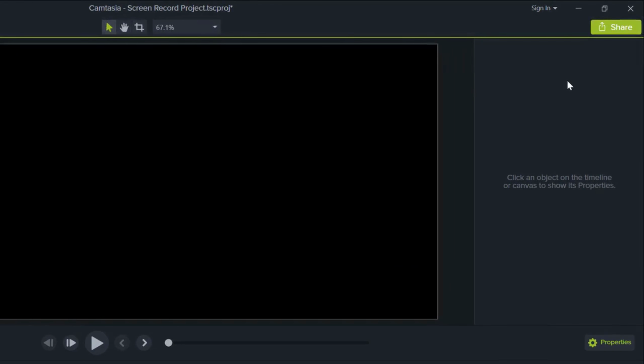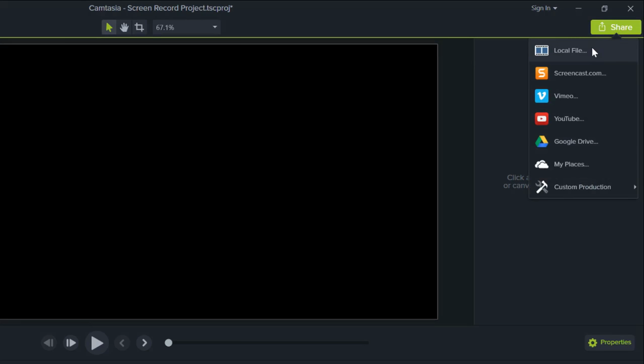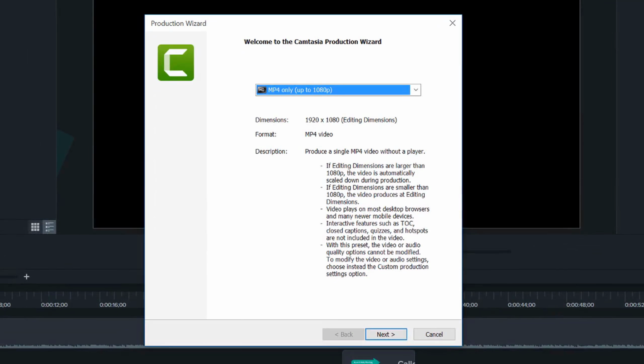To get started with producing a video, click the Share button and choose Local File. This will produce the project as a video on your computer. On Windows, the Production Wizard opens, with settings already optimized for your project. Use these at first, and later, go back and explore some of the more advanced options.